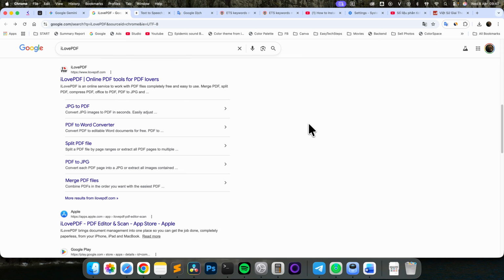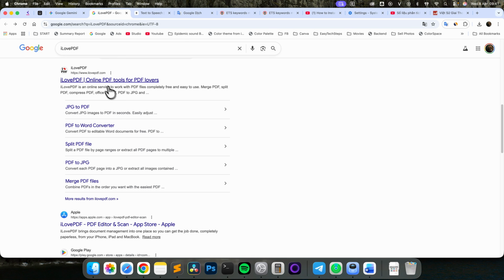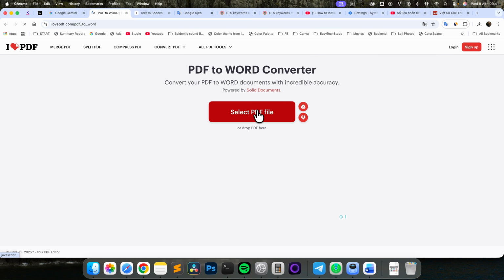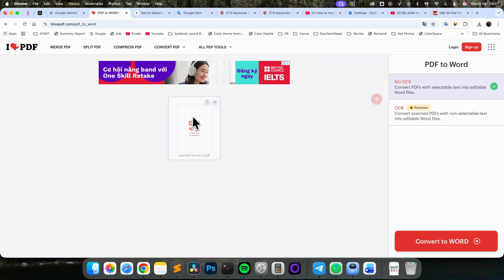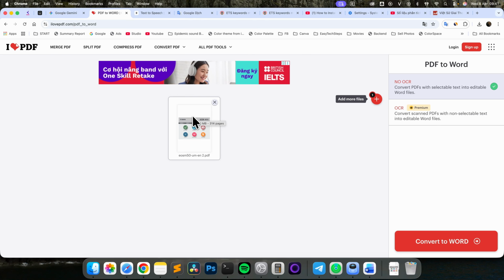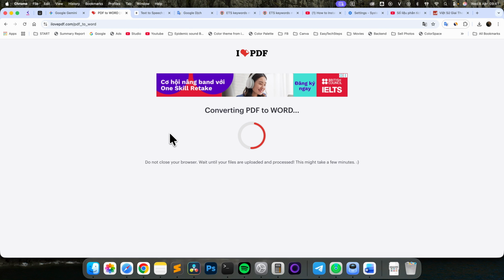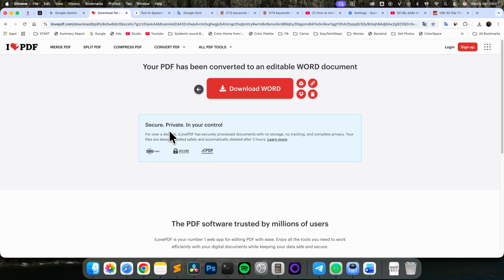There are plenty of sites available, but for this example, I'll use ilovepdf.com. When you access the site, select PDF to Word and upload your PDF file. Here, you'll want to leave the default setting as No OCR, since that's the free feature. The OCR feature does require a paid subscription. Next, hit Convert to Word and wait a moment for the site to process it. Once it's finished, click Download Word to save the file to your computer.